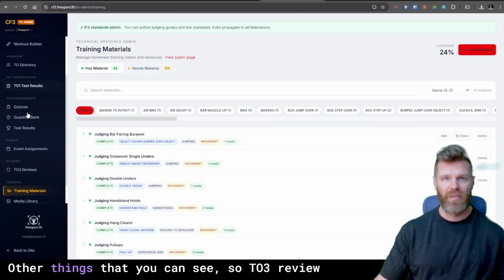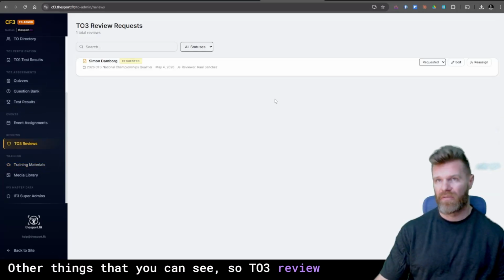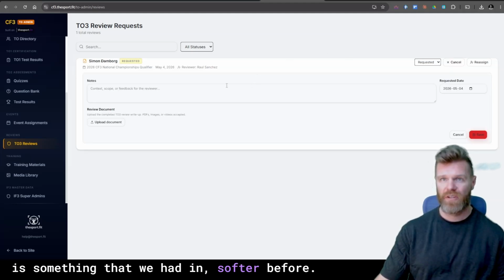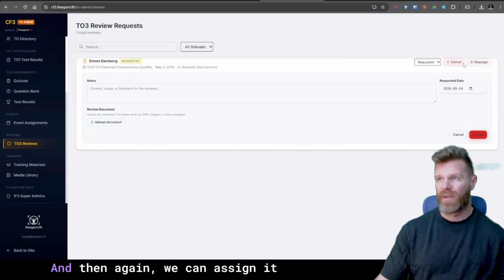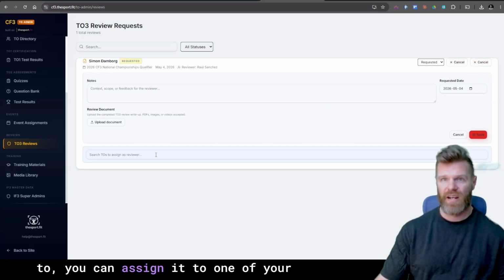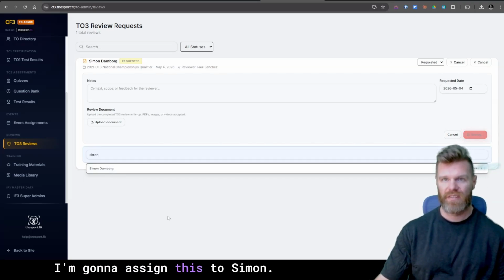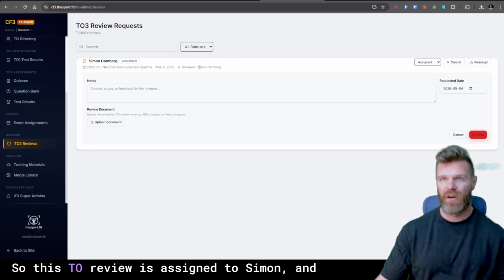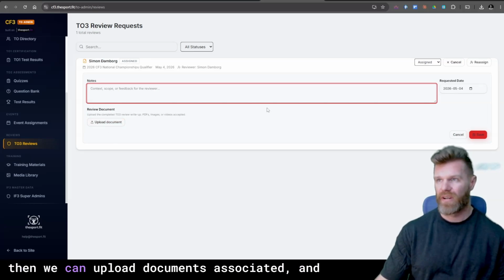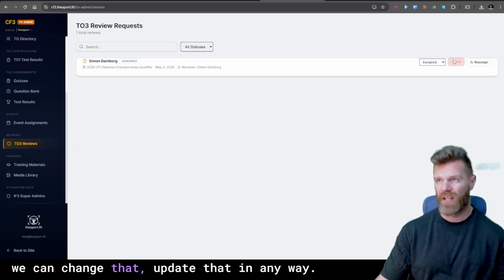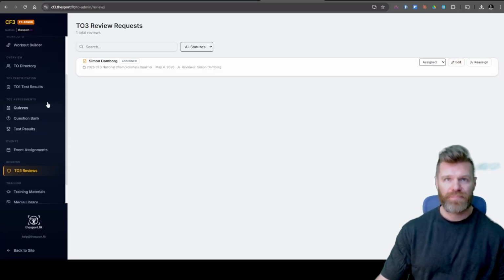Other things that you can see, so TO3 reviews, something that we had in Softer before, same idea. And there's a front page where people can request a review. They select an event, it would pull up in here. And then again, you can assign it to one of your TOs, search through your database. Great, I'm going to assign this to Simon. So this TO review is assigned to Simon, and then we can upload documents associated, and we can change that, update that in any way.